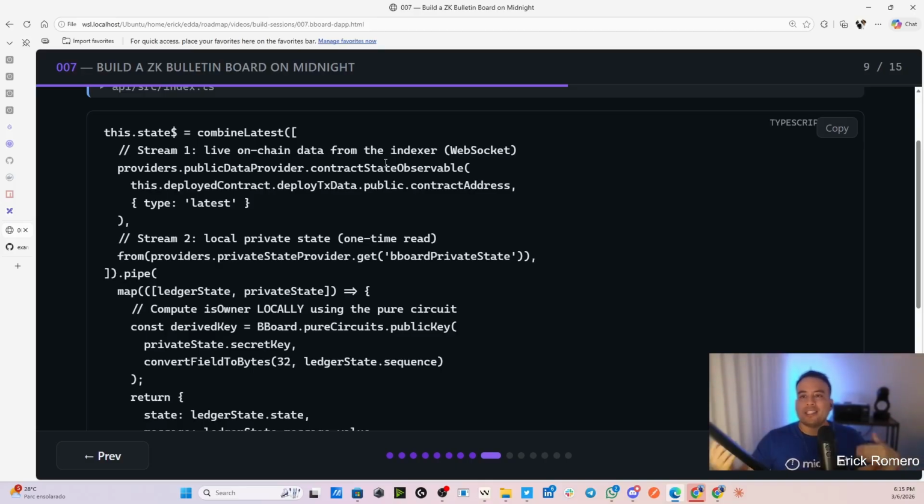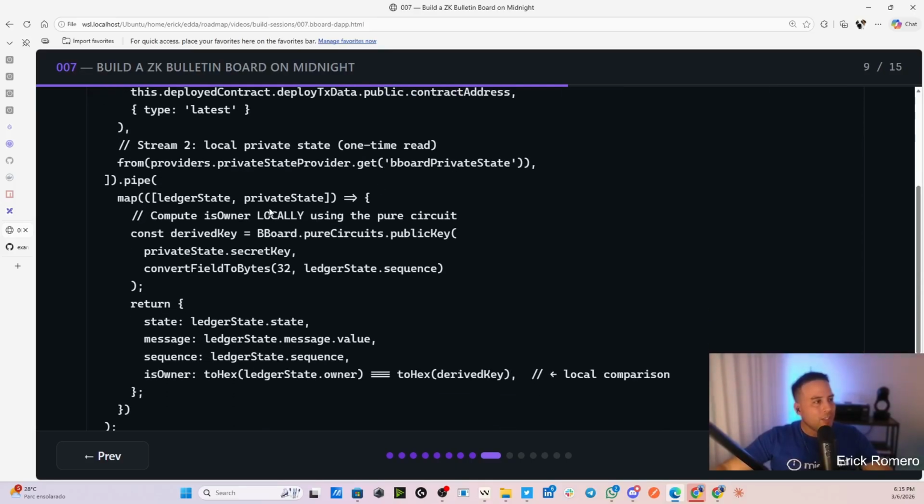So we have reactivity. The user doesn't need to keep refreshing the browser to get updated information. That information is updated by itself, and the user doesn't have to do anything. So this is a really nice feature that we have available in Midnight. So we are declaring this observable, and then there's another really nice piece of code here: you can see that we're using these pure circuits. We're using those pure circuits to deduce some logic to display on the UI.